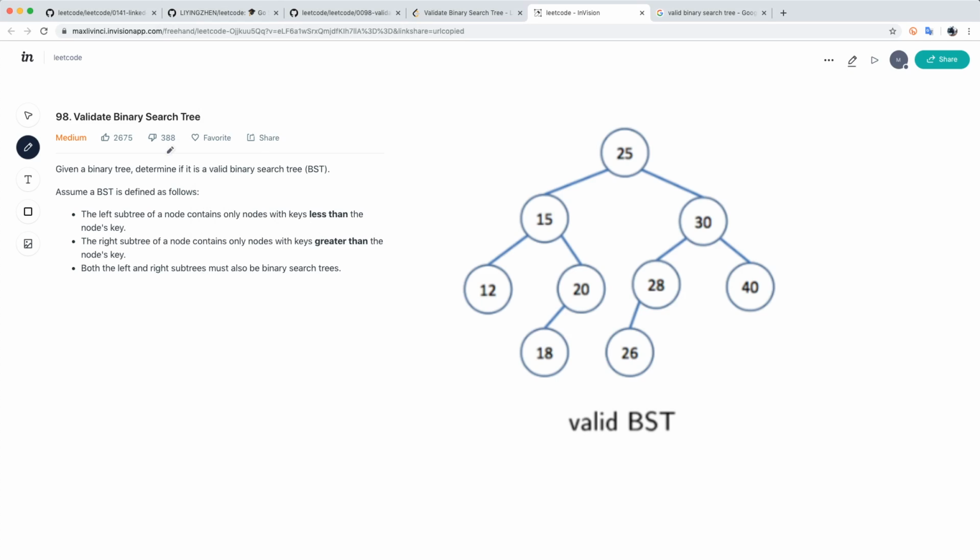Hello everyone. Today we're solving the valid binary search tree problem. Given a binary search tree, we have to check whether or not it's valid. The rule is that, using the root as perspective, anything to the left should be less than the root, and anything to the right should be bigger than the root. This also applies to every subtree.